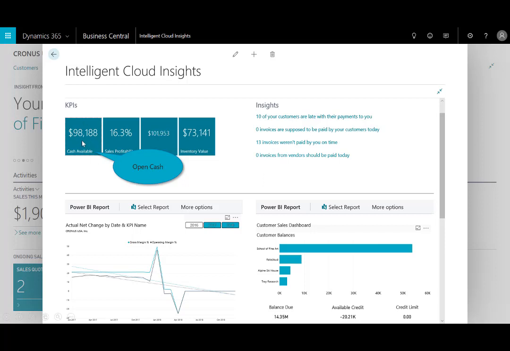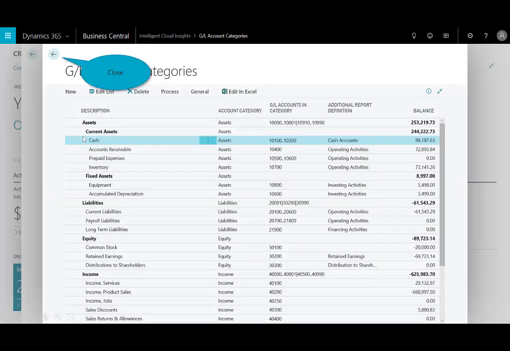And immediately, what's important to me as a business owner is cash. So I'll open up cash available, and it launches me directly into my chart of accounts, into a review to see what those charts are, as well as what my balance is for cash.